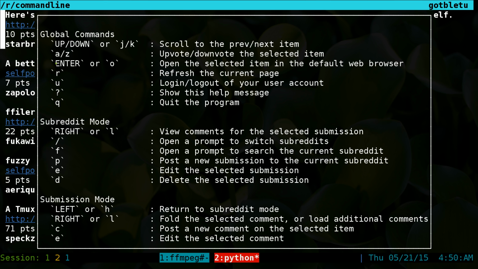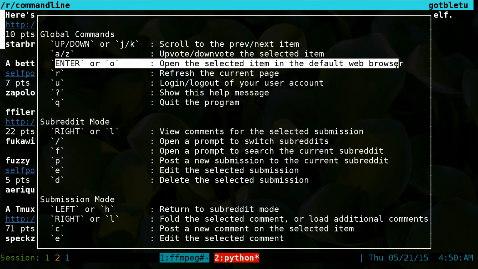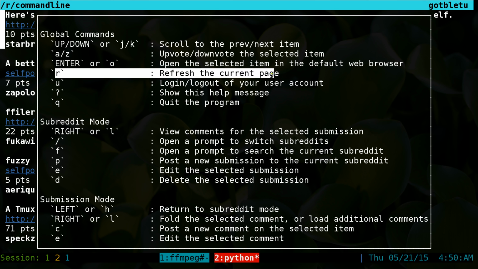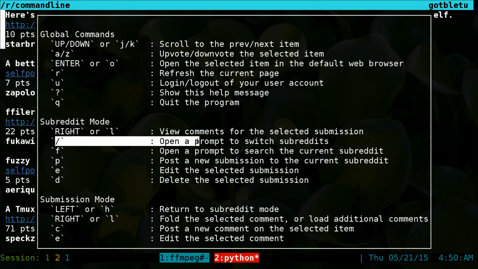Other things you want to know: if you want to open something in your default web browser, just hit enter. As far as refreshing, they don't have any options for automatic refresh, so you actually have to hit a hotkey to refresh it manually. So that's the hotkey for that. Or to quit something, just hit Q. And to change a subreddit, you just hit slash here, right? And so on and so forth.